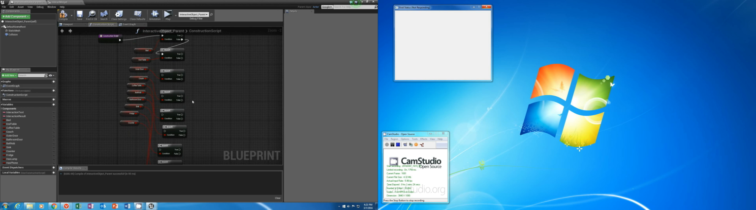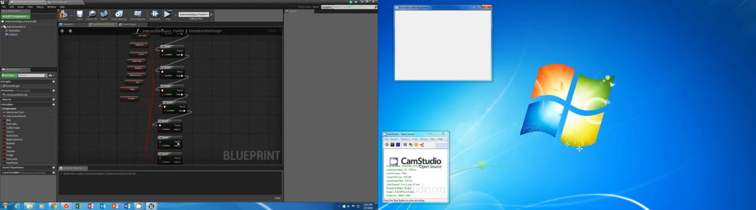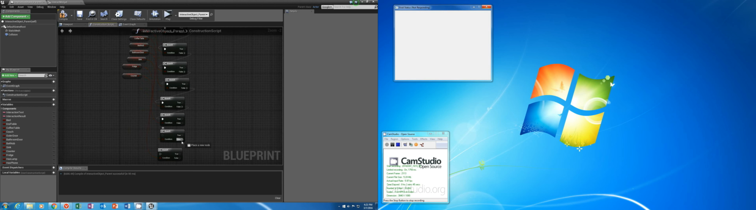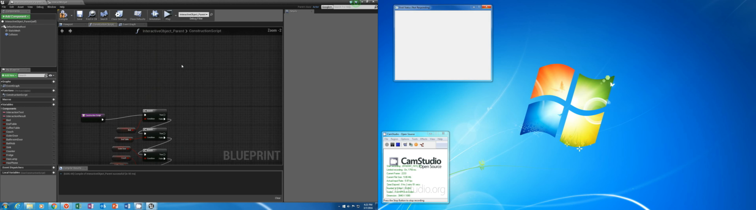And you have to have a boolean checked or it won't work. False, false, false, false, false. Okay, that's all set up.